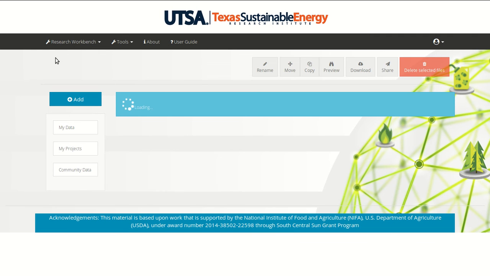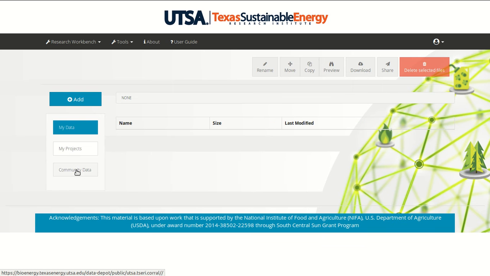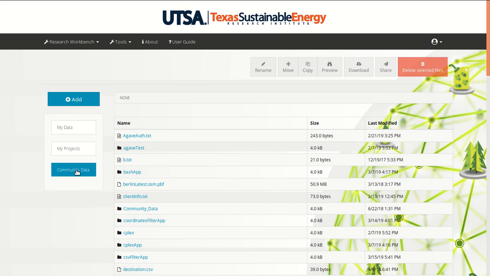The data depot lists the files stored on the Corral storage system for that specific user, and the community data option lists the data and files that are shared among the team members who are working on the bioenergy portal under the same allocation.